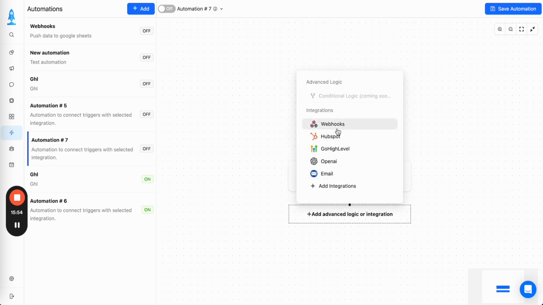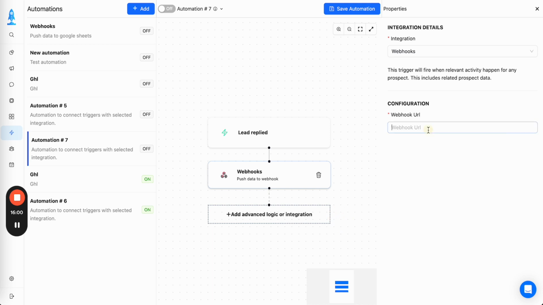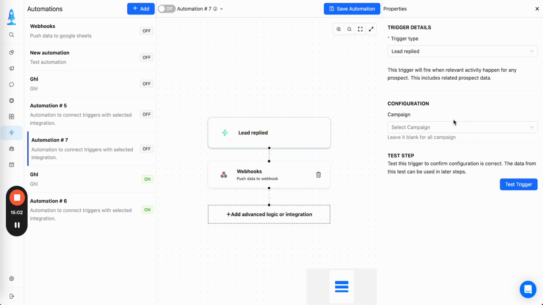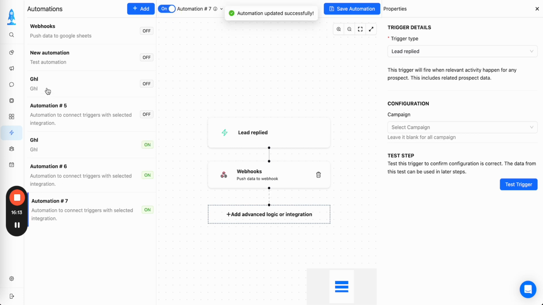You can either call webhook, HubSpot, High Level, OpenAI, or email. I can select webhook over here. Then I can provide the webhook URL, and in the lead you can also select the campaign or leave it blank for all the campaigns. Once you're done with that, you can save the automation and just turn it on right from here.